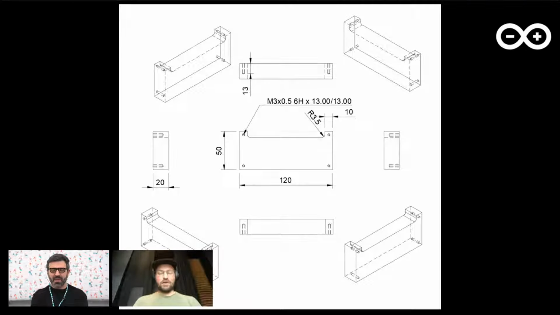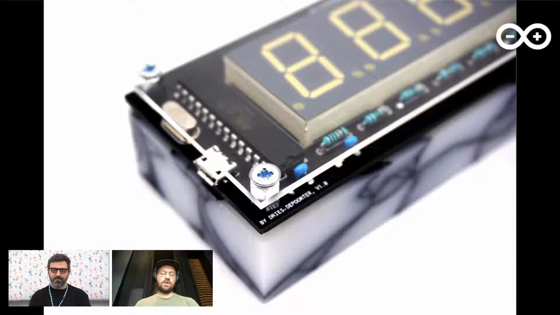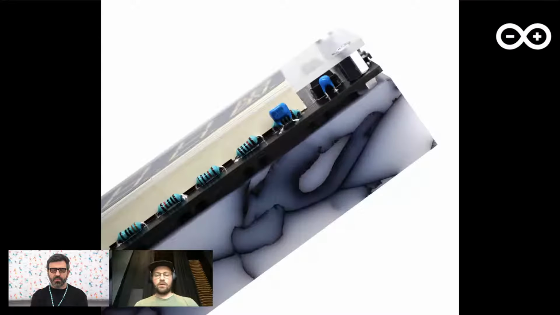So for the prototype, I used Arduino, and this is version 1. It uses the same chip as Arduino, a Mega chip. I prototyped it, and then I developed my own PCBs, and that's how it got shipped out.